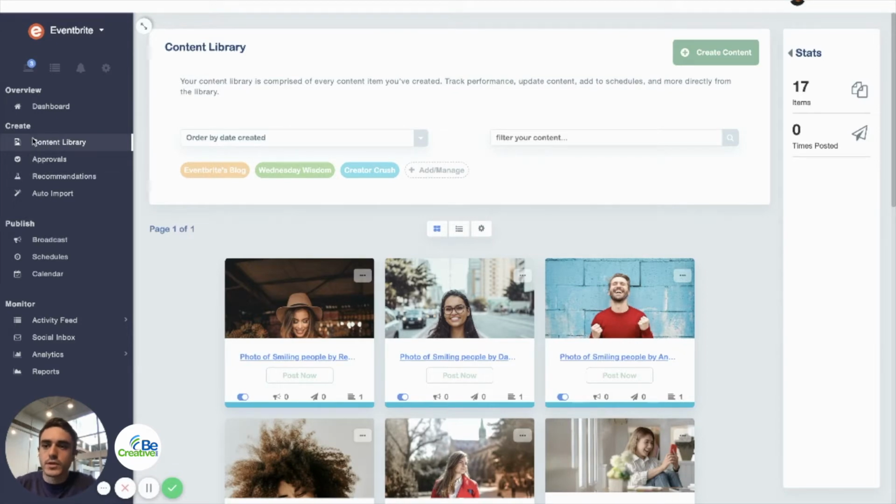So to take things from the top, the tool is split into three separate sections. Create is where we can store all your content. It's where you can get it approved. It's where there's a lot of built-in content for you. Publishing is where you can schedule everything out and also your calendar view. Monitor is going to be responding to comments, viewing all of your direct messages, viewing all of your analytics. And then if you want to generate a report, you can do so as well.